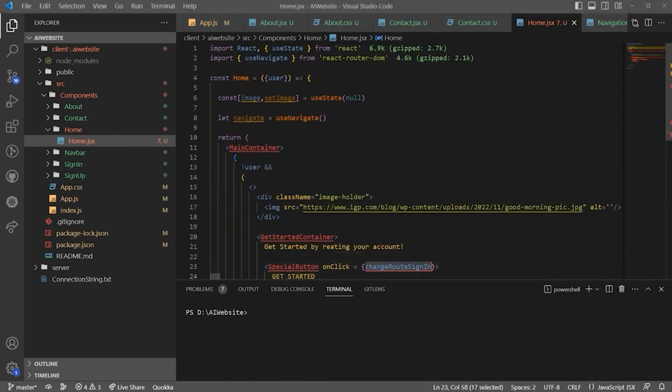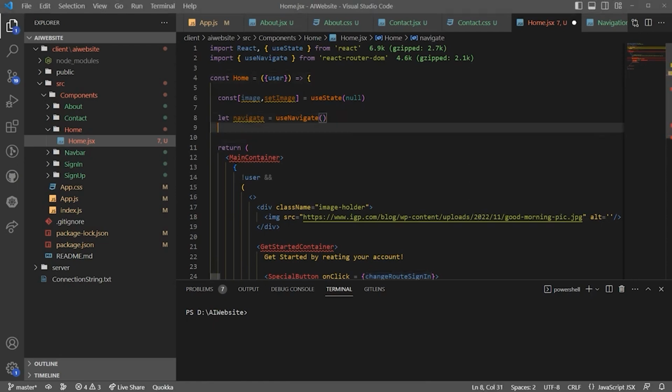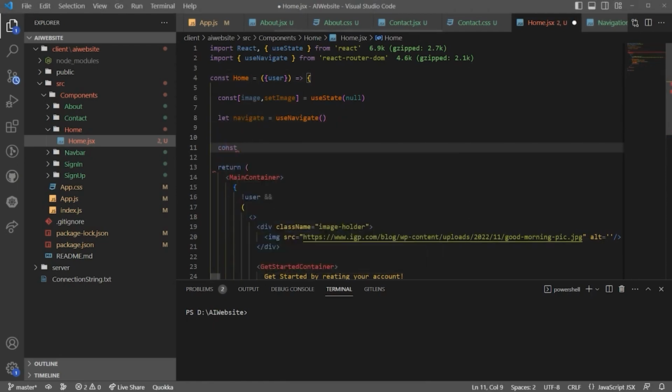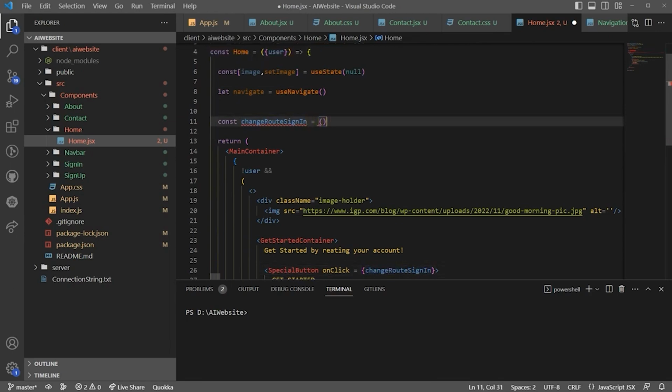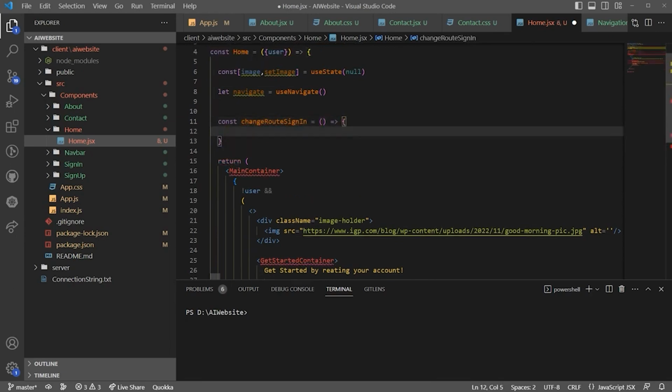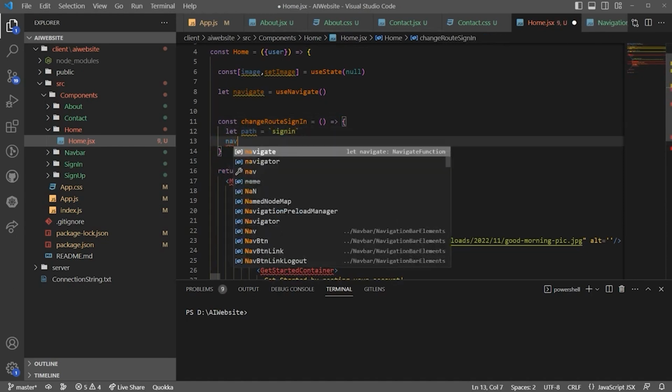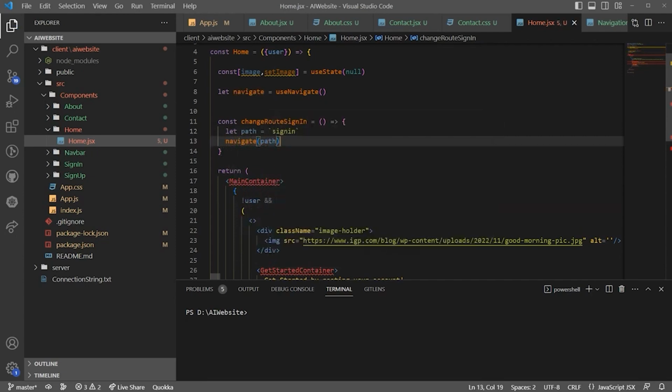Now we need to create this function, so let's do that. I can come in here and I can just write it over here, const, and it was change route sign in. I'm just going to copy it to not make a mistake with the name. And I'm going to say let path is going to be equal to, and we are going to have sign in. And then I'm going to say navigate to our path.